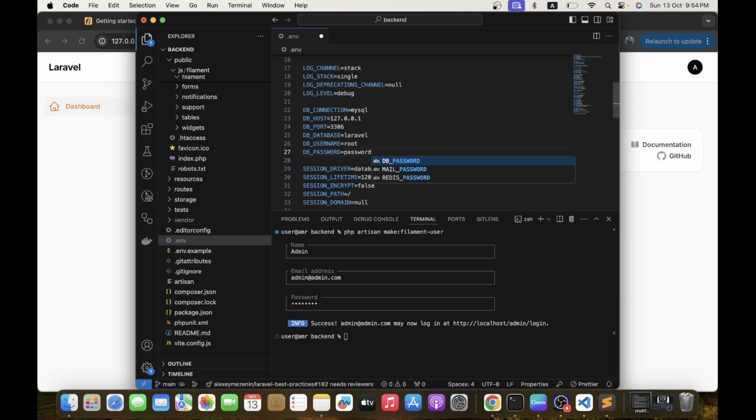I have MySQL already installed on my machine, and I guess this is the password for localhost. And maybe we add the database. We can call it DevTalks. Right.